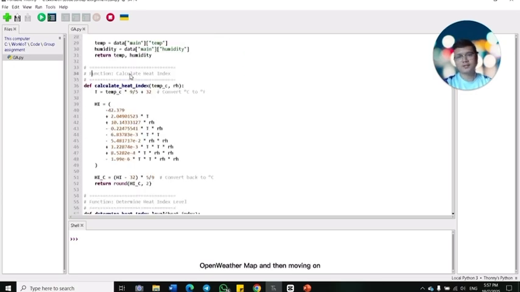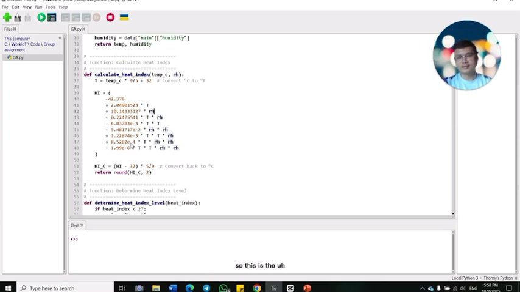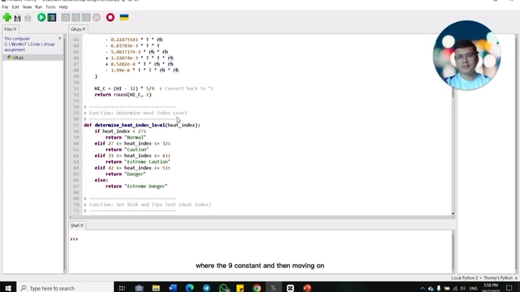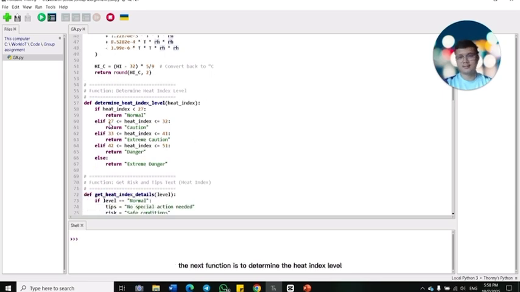And then moving on, function number 2 is to calculate the heat index. So the heat index will be used to determine the condition or comfort level in the workplace. So this is the formula to calculate the heat index where the 9 constant. And then moving on, the next function is to determine the heat index level.